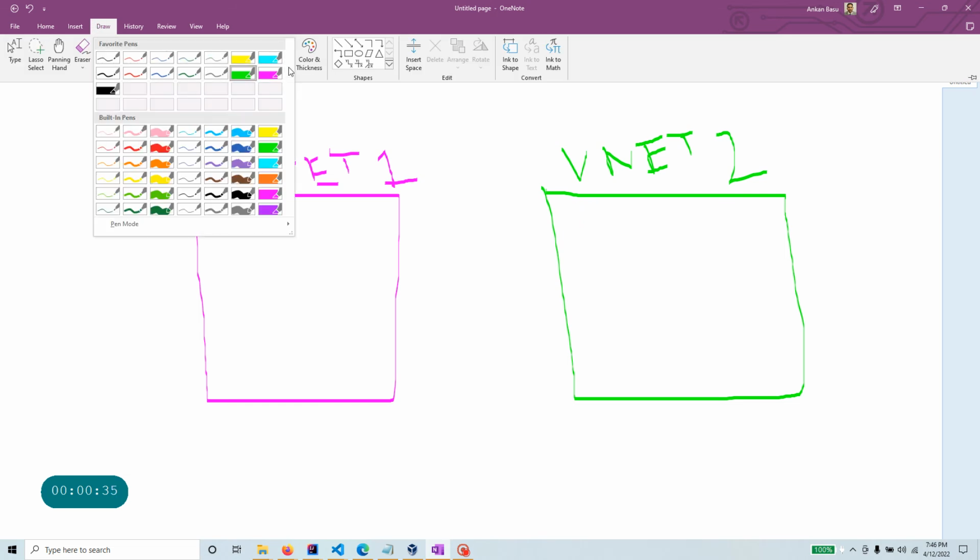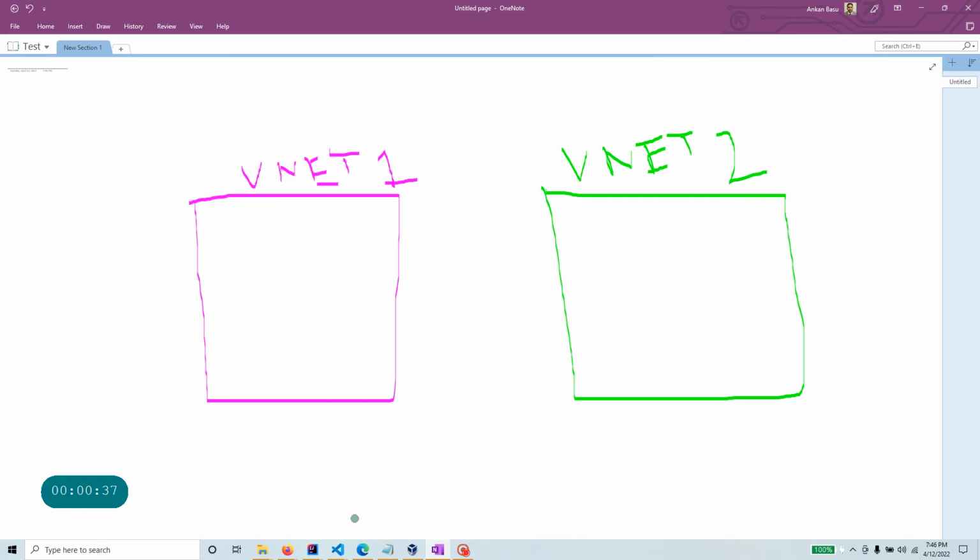Okay, so let's take something else. What we want to do is create a VM. Let's call that VM1 in this virtual network. We're going to create a VM2 in this virtual network.